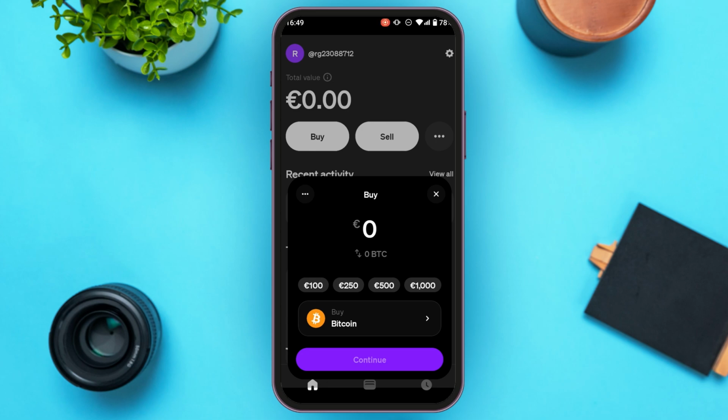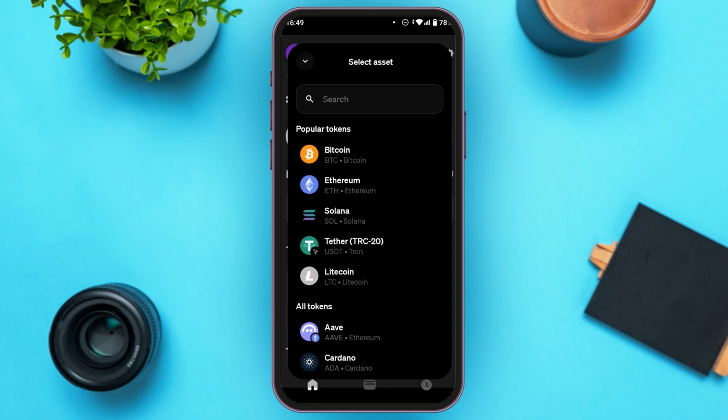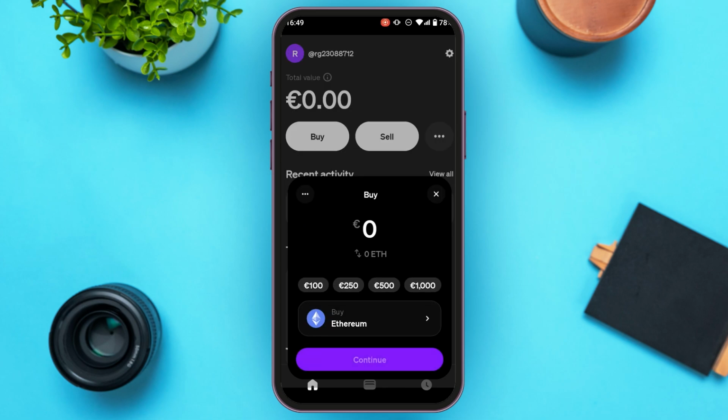Now you can see over here, from here you'll be able to buy the Ethereum. Right now Bitcoin is selected as asset, simply tap on it. Now you'll be able to select the asset. Under popular tokens, you might be able to find the option for Ethereum. All you have to do is tap on it. If you do not find this option, you can also search for it. Now after Ethereum is selected, you'll be able to buy the Ethereum.